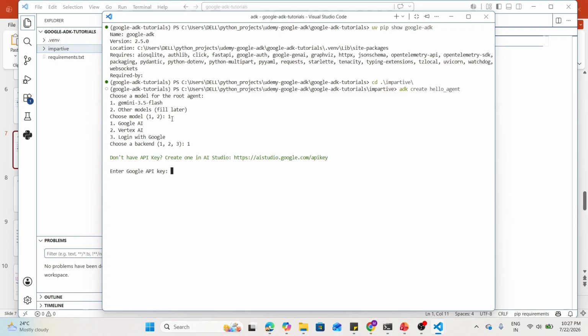Now it is saying that it needs an API key. So what we have to do is go here and create an API key. Copy here.